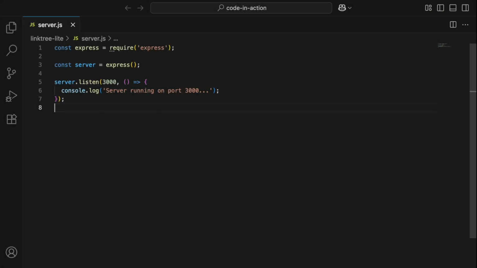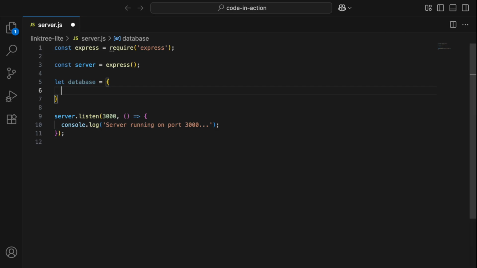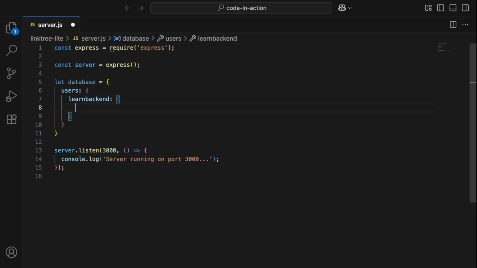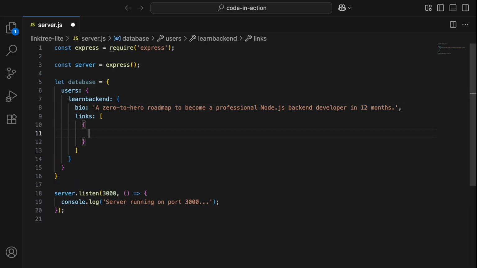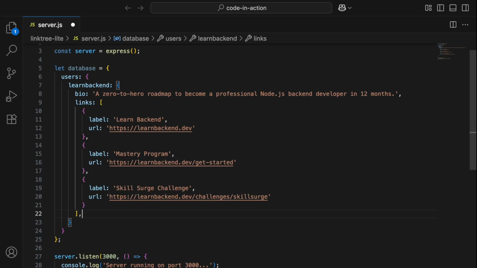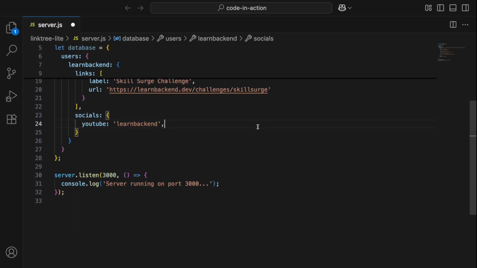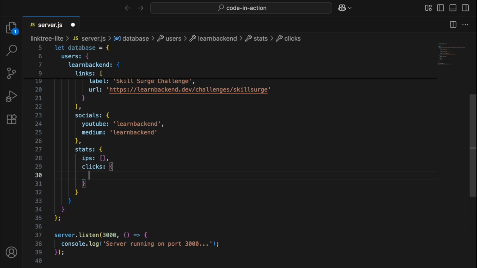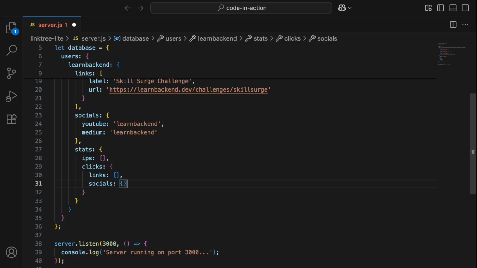Now, in order to keep this project as simple as possible and stay focused on the logic behind each endpoint, we'll use an object literal as database with a single property named users that will contain the data of all user profiles. Each user profile will be stored under a unique username key and contain the following properties: bio, which is a string that contains a short description of the profile; links, which is an array of objects that contain a list of personal URLs; socials, which is an object that contains a list of social platform handles; and stats, which is an object that contains statistics about client IP addresses and link clicks.